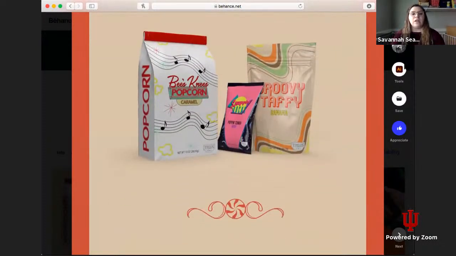And these are the three products: Bee's Knees Popcorn, which is candy coated popcorn, and then Snappin Rocks, which is a popping candy rock, and then Groovy Taffy, which is taffy candy.